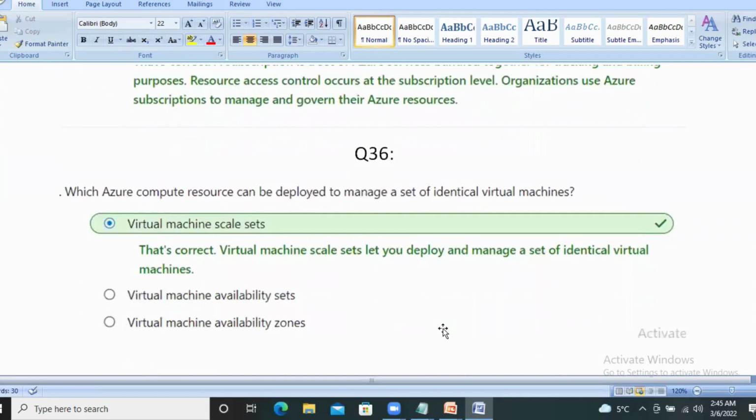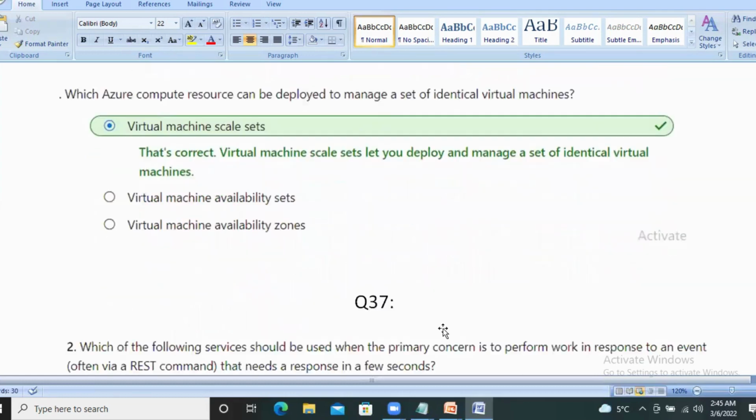Next question. Which Azure compute resource can be deployed to manage a set of identical virtual machines? Virtual machine scale sets, virtual machine availability sets, virtual machine availability zones. Identical virtual machines is the keyword from the question here. The virtual machine scale sets definition has the keyword set of identical virtual machines. Hence, we can directly map the question keyword to this answer. Virtual machine scale sets let you deploy and manage a set of identical virtual machines. So the other two are irrelevant here. Next question.